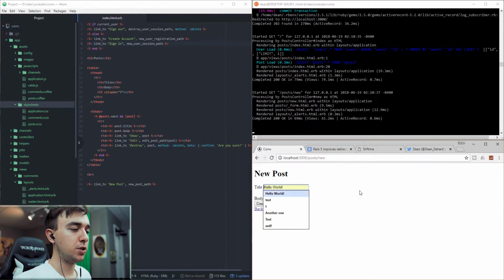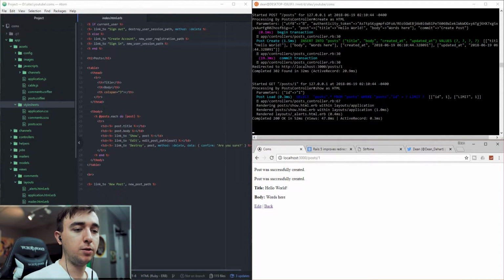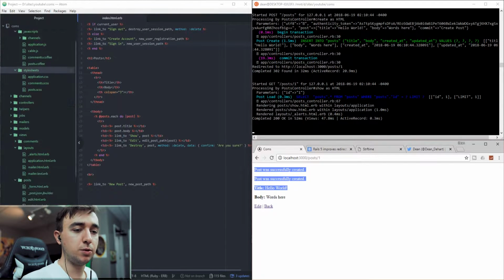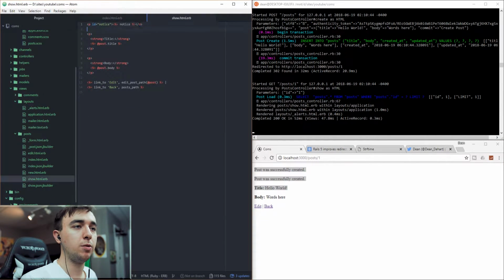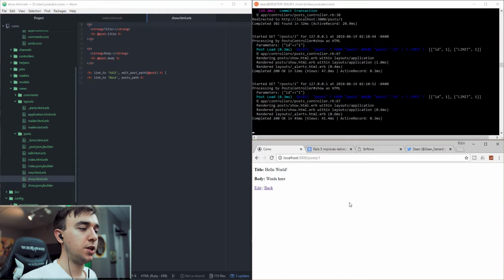Now let's create one post, and for this we'll say hello world with words here, and we can create that post. Now this is showing the alert twice, so we have to come into posts in the show page and get rid of this top alert. And save that and refresh.